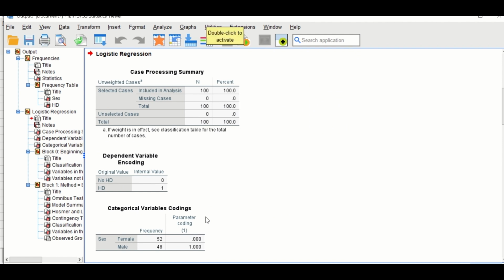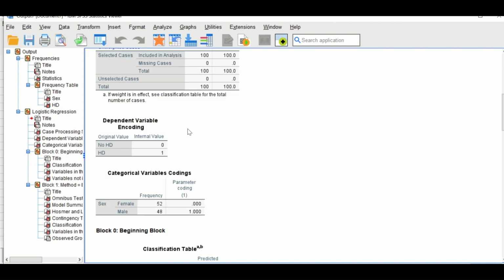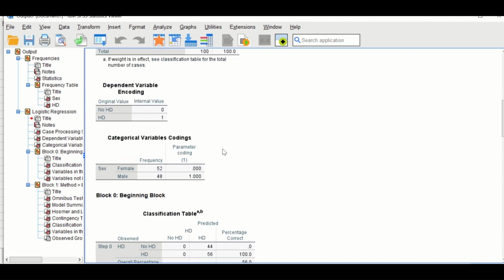Multiple tables are generated. The first table shows a summary for the cases. As shown, 100 cases, no missing values. The second table is the dependent variable, which is the outcome, heart disease. As shown here, it has been given a value of 0 for no heart disease and 1 for heart disease. And for the categorical variable coding, females are given a value of 0 and males a value of 1.